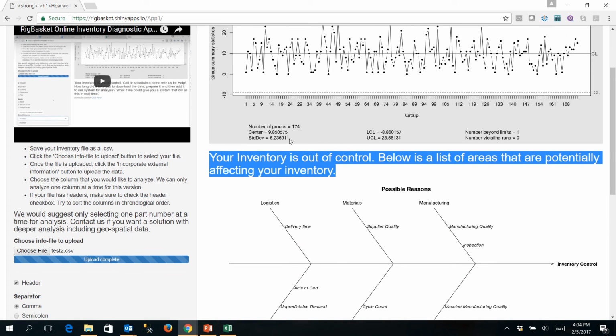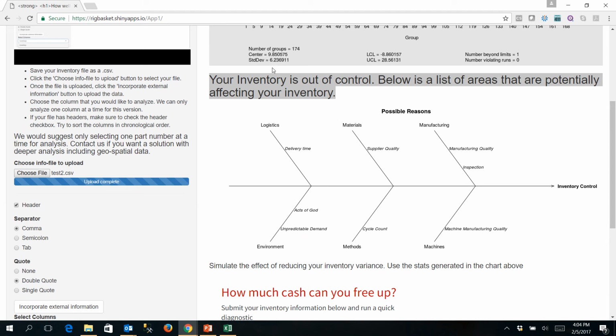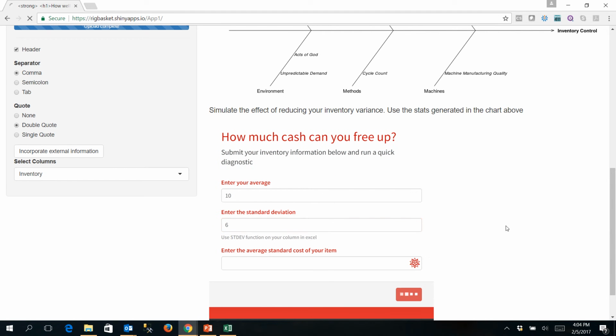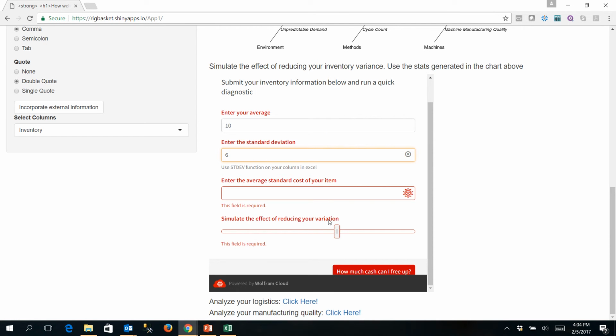So let's start off. So our average, let's say 10, because 9.8 isn't sufficient. Our standard deviation, let's say 6. And now it's going to generate a slider bar like this one. Let's say the standard cost is, let's say $600 or $560 per item. And here you'll have to make some sort of a selection because it won't let you analyze until you've selected a sort of variance. So let's say reducing our variance from 6 is the max to 5. So how much cash can I free up?